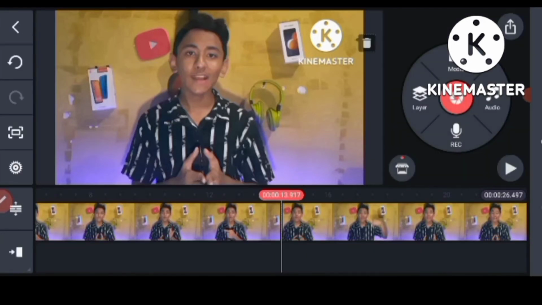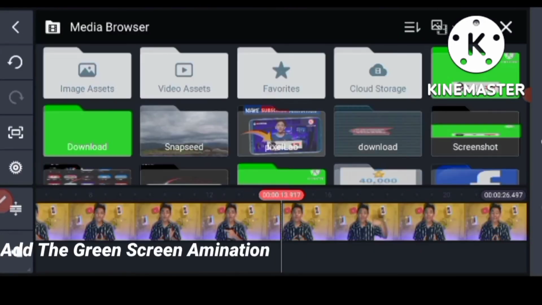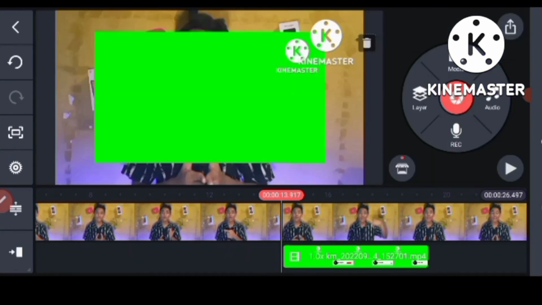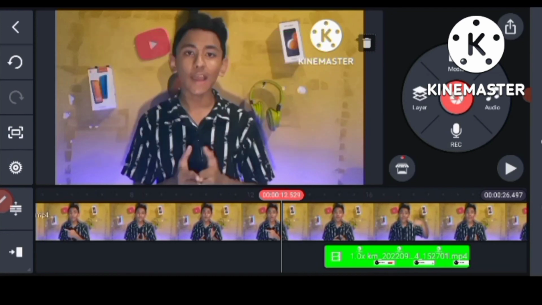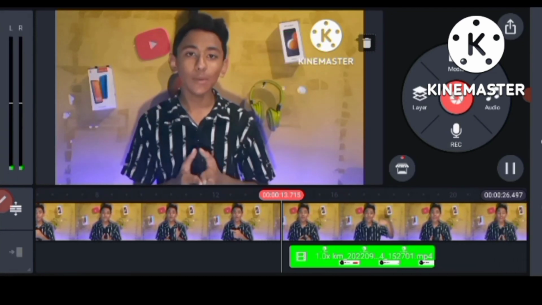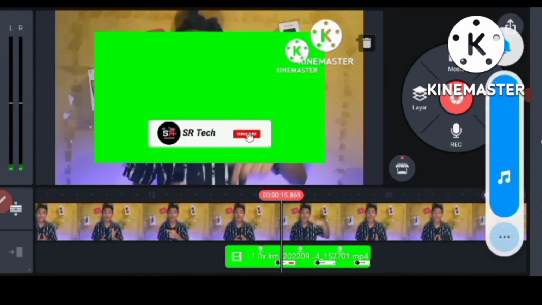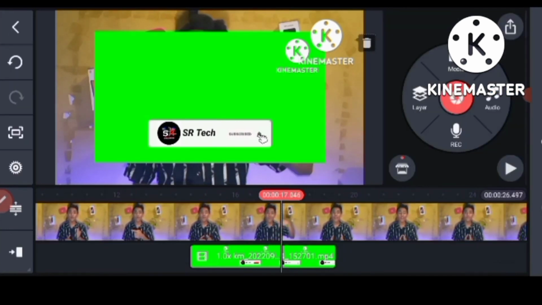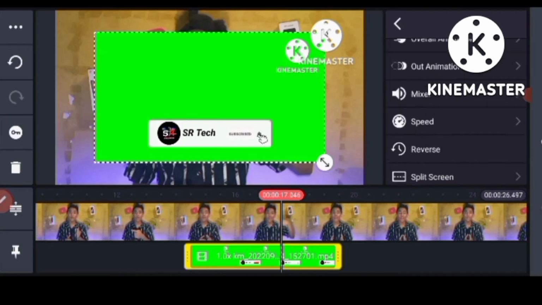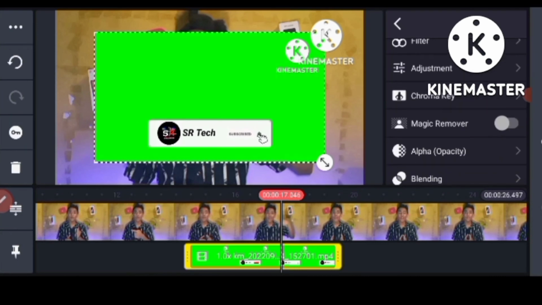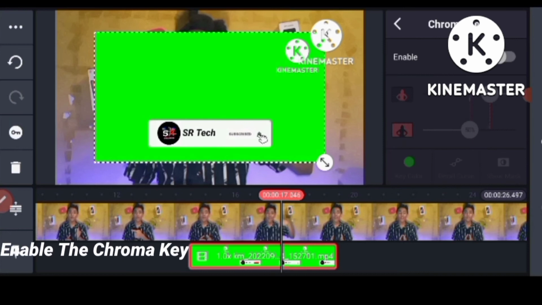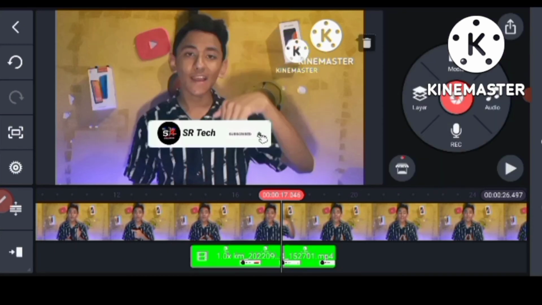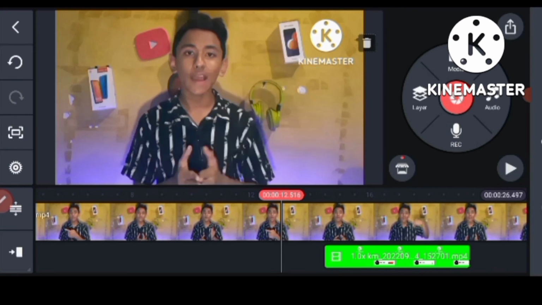Just click on the layer option and click on media, and now you have to add that same video. I play this video. So if you like this video, please hit the like button and subscribe the SRT channel. Okay, so now you have to click on this green screen animation, and now you have to enable the chroma key option. You can see here chroma key. Just enable this chroma key option, and now this green background has been removed.